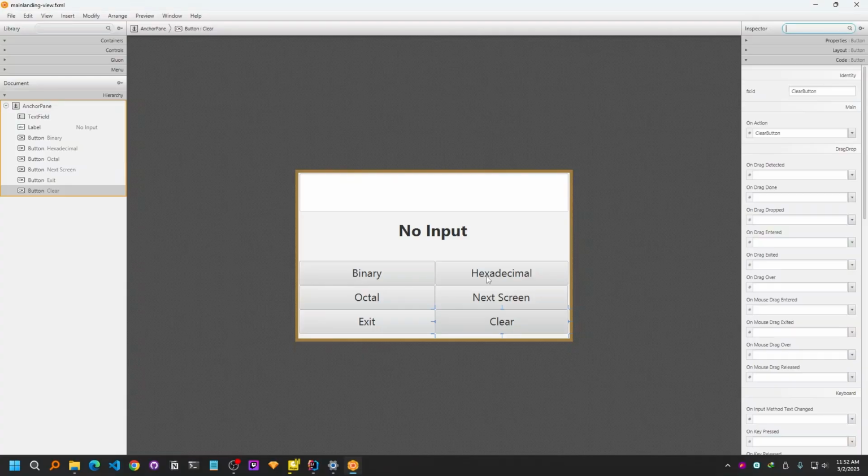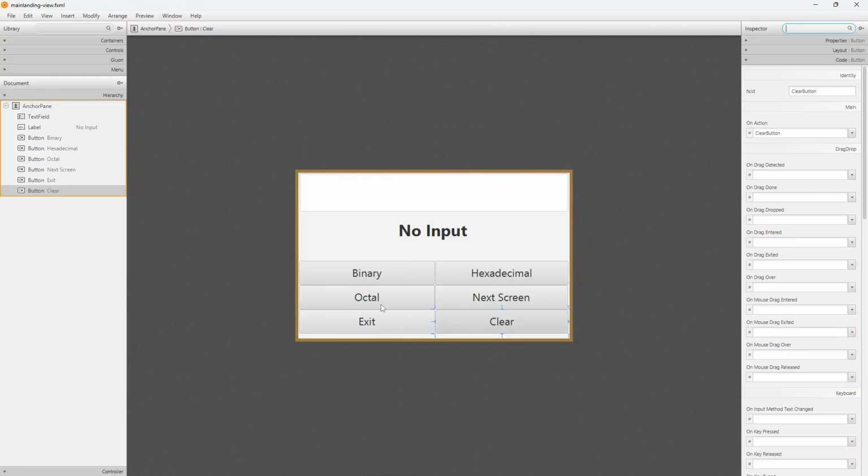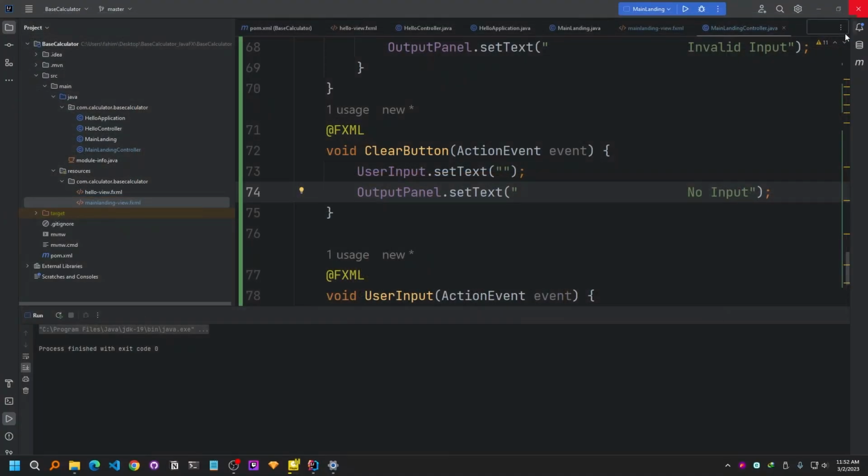Now I have implemented binary, hexadecimal, octal, exit and clear. Now I need to work on the next screen. All right, before configuring the next screen, let me simply create another class and a fictional file and configure that as well. After then I can simply work on this. All right, so how can I do that?